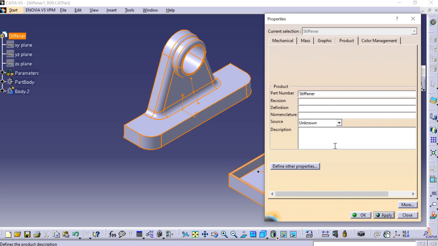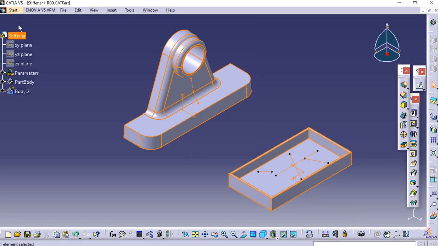Enter the information describing your part in the context of your company and set the source option. You can choose between unknown, made and bought. Use the description frame to enter the additional information. Once you are satisfied with the operation, you can click on OK. Now you can see that before it was part 1, now it is stiffener.